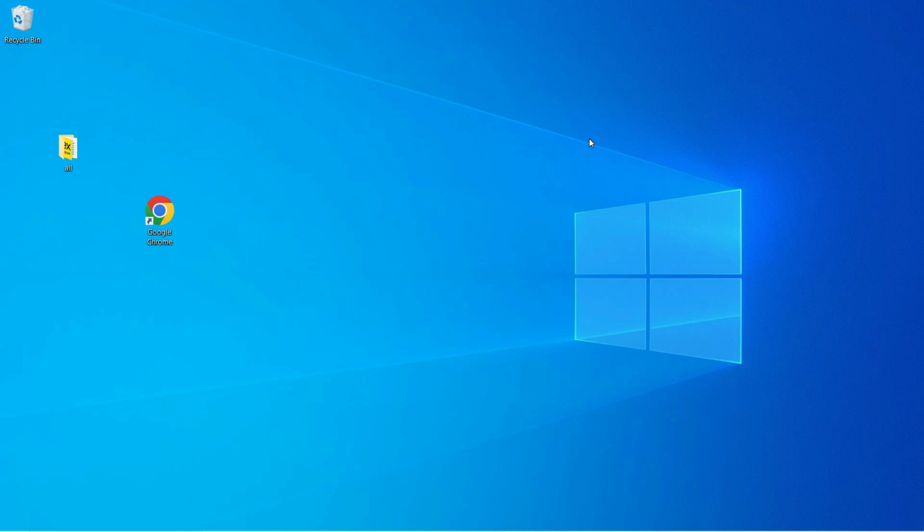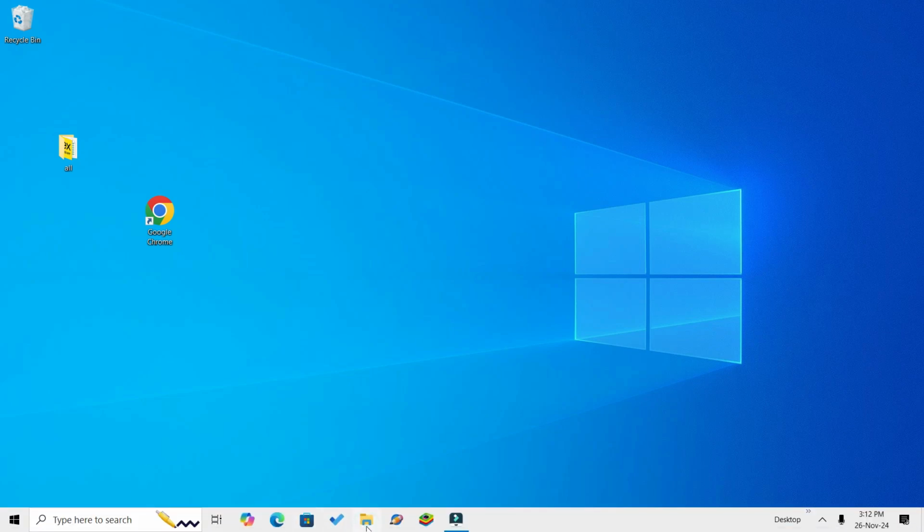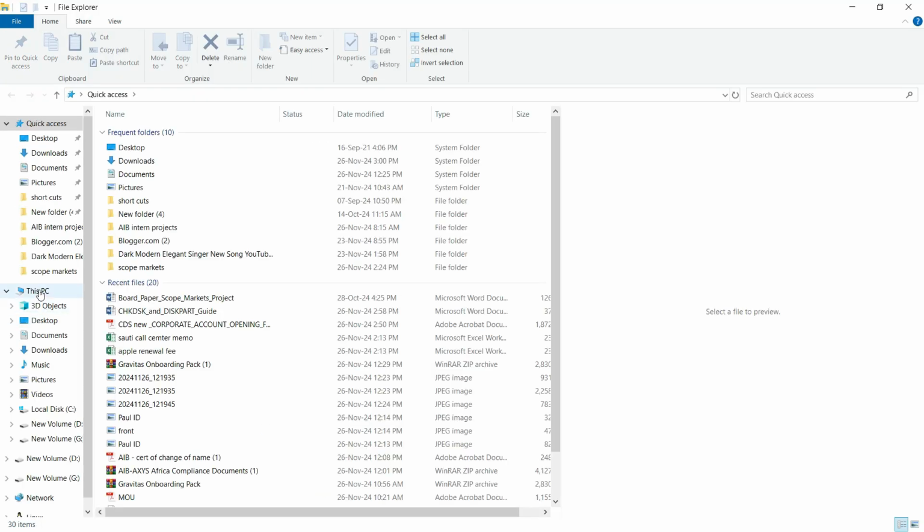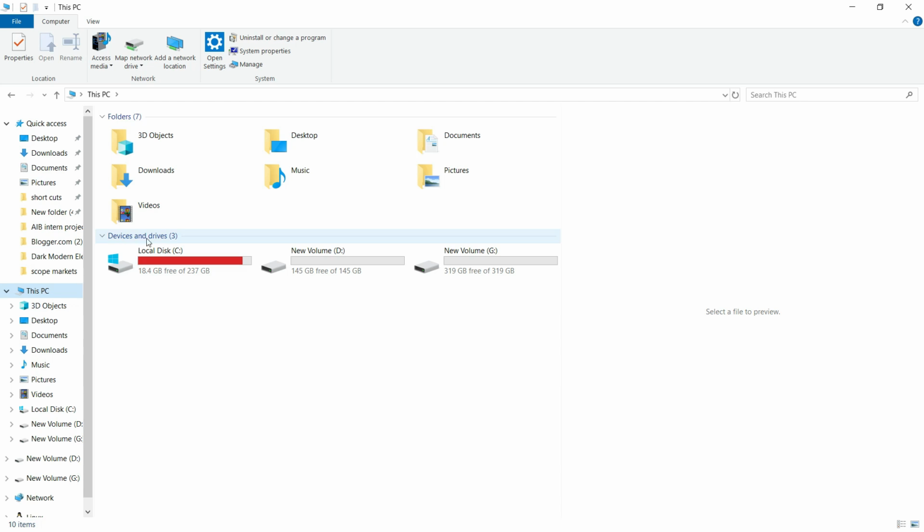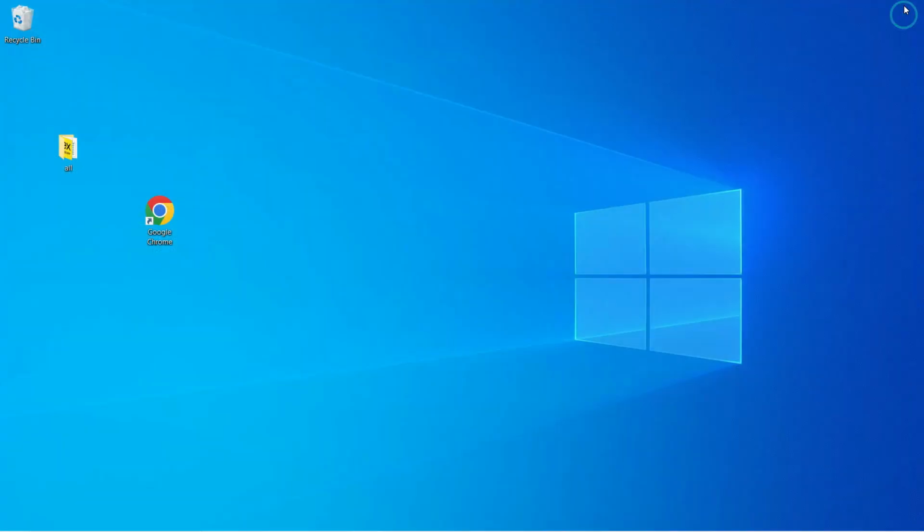So let's see how we can use Diskpart and check disk. Diskpart is used to manage and troubleshoot drives and volumes in your Windows. And there are ways you can use that. So when I say Diskpart, when you open This PC, under devices and drives, you see all your drives displayed. So this is what we want to manage and troubleshoot using command mode, command prompt.